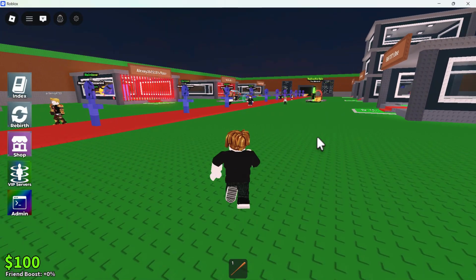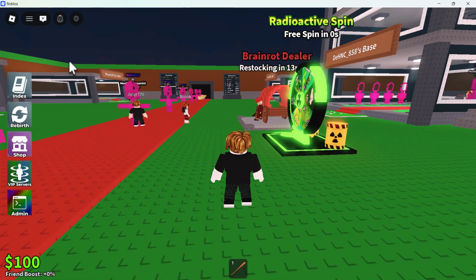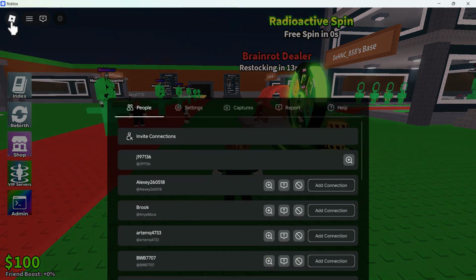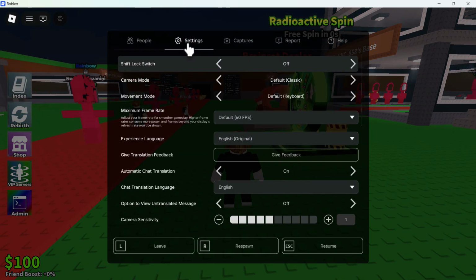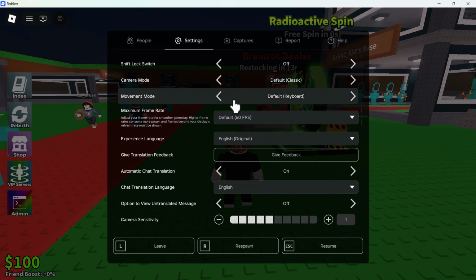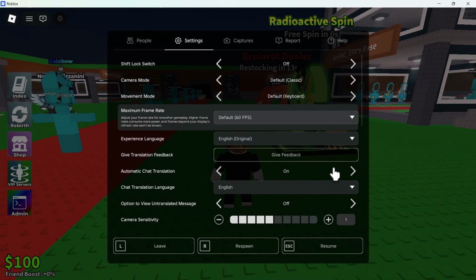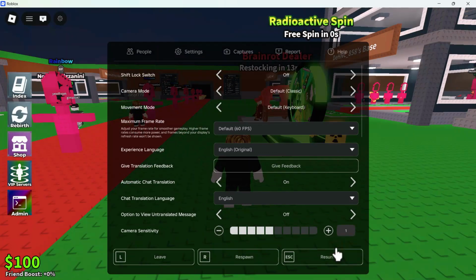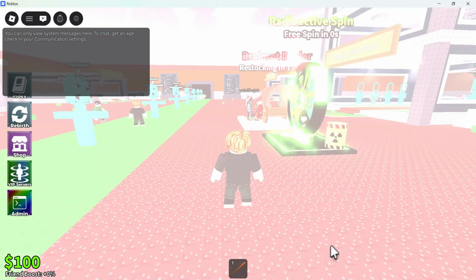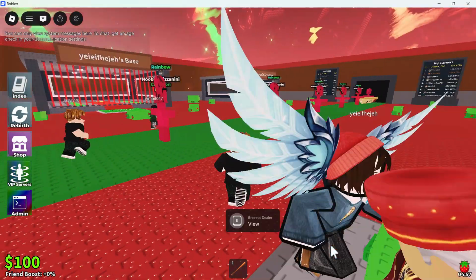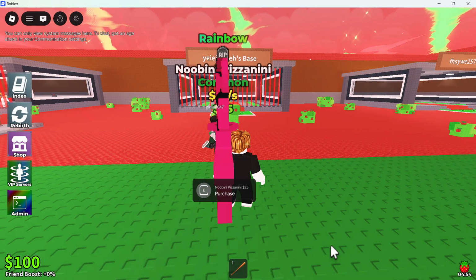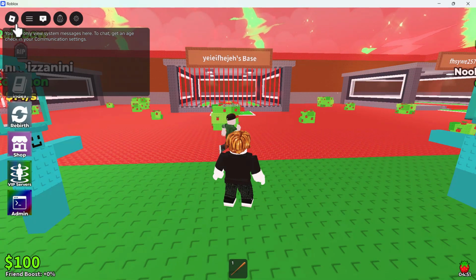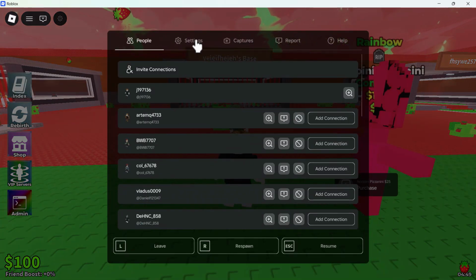When the game opens, click on the Roblox menu icon in the top left corner of the screen and head into Settings. Here, look for the Movement Mode option and pay close attention to what it's set to. If your movement mode is set to click to move, you may have trouble moving with your keyboard. To fix this, change the movement mode to Default, which enables keyboard movement using the WASD keys. After switching to default mode, close the settings and try moving again.